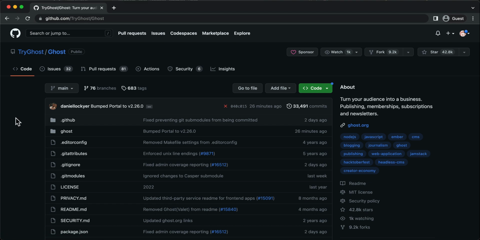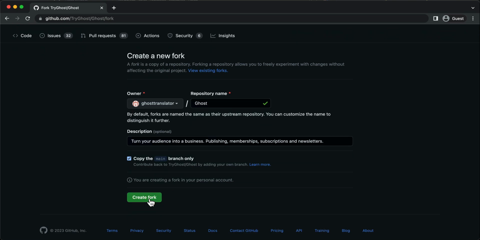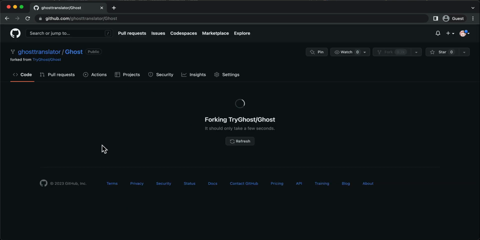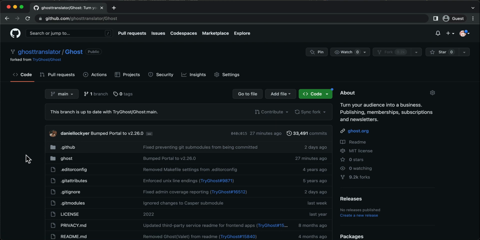So having found the Ghost repository, the first thing we're going to do is click on the fork button. Forking is making a copy of a code repository of your own that you can edit. So we'll just press create fork and then wait a couple of seconds for GitHub to make a copy of the core Ghost repository into our own GitHub user account. With that done, all this code is now editable. The only thing you have to do is push the full stop or period key on your keyboard.